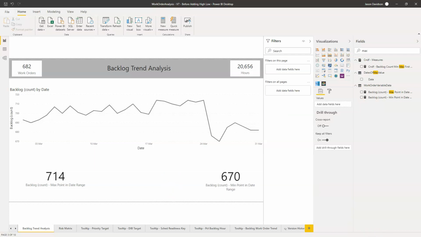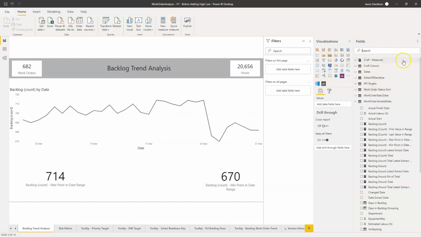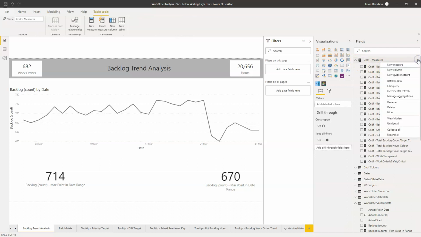The next thing we need to do is add in the conditional formatting that is going to take these measures and use them to add some conditional formatting to this chart, this line graph. So let's create a new measure. I don't need this anymore. And this is going to be under the conditional formatting measures. New measure.